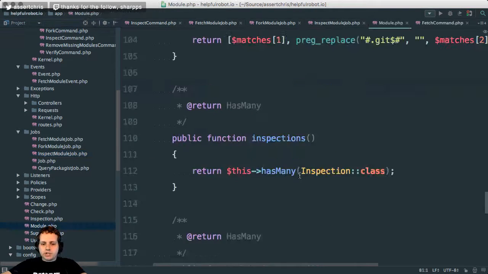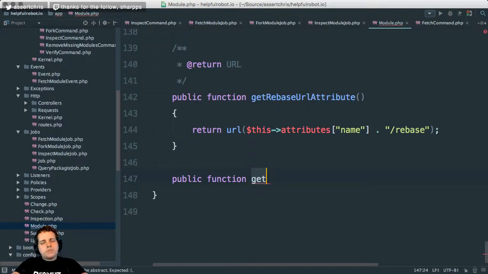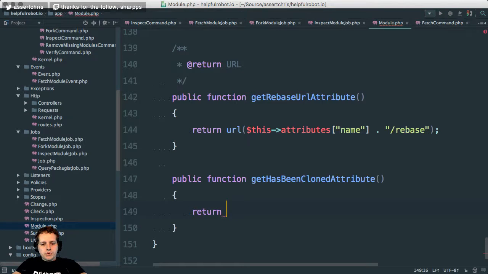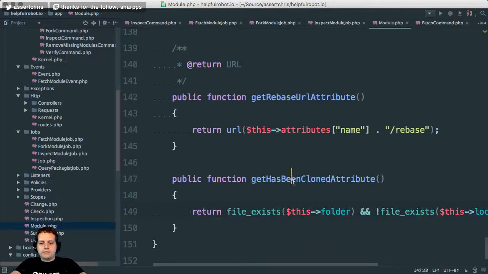Basically, I want to add a shortcut to the module class. So something like public function get has failed deployment, has failed clone, get can inspect. Let's see, is inspectable. I'm trying to think of a good name for this. Something to say, I can inspect this. It's okay, it has a clone. I think has a clone is the more interesting thing. So get has been cloned. Here we go. Get has been cloned attribute. Return file exists this folder and not file exists this lock. There we go. And this is Boolean.